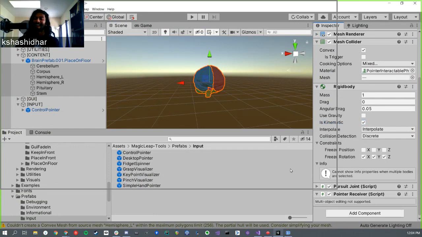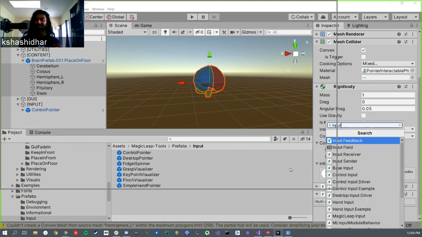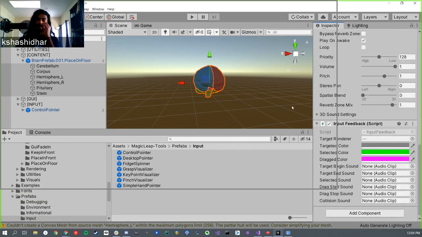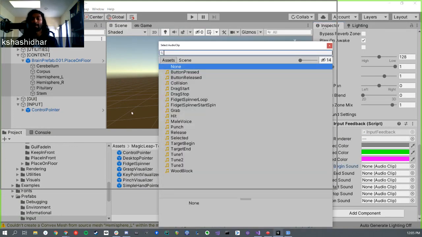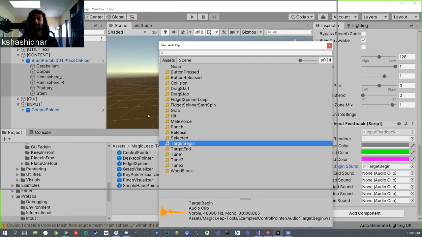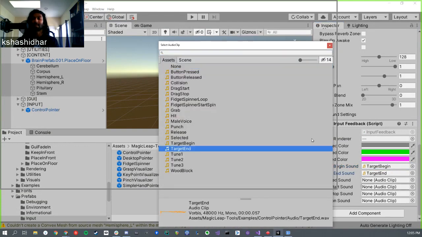And then the last component we want to add is input feedback. Add component, input feedback. This will highlight the mesh at different colors when the pointer is selecting it or dragging it, and give us some feedback. It also has audio clips referenced to it that you can add custom audio clips to give custom feedback. MLTK has some stock sounds that you can use by default, so I'm going to use those. I'm going to click right here and grab a target begin sound here in my project, and do that for each one of these. So now all of my components are going to be interactable.